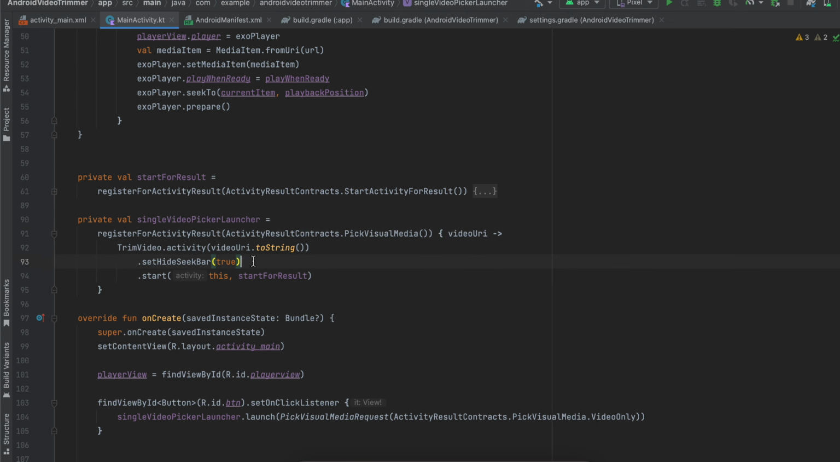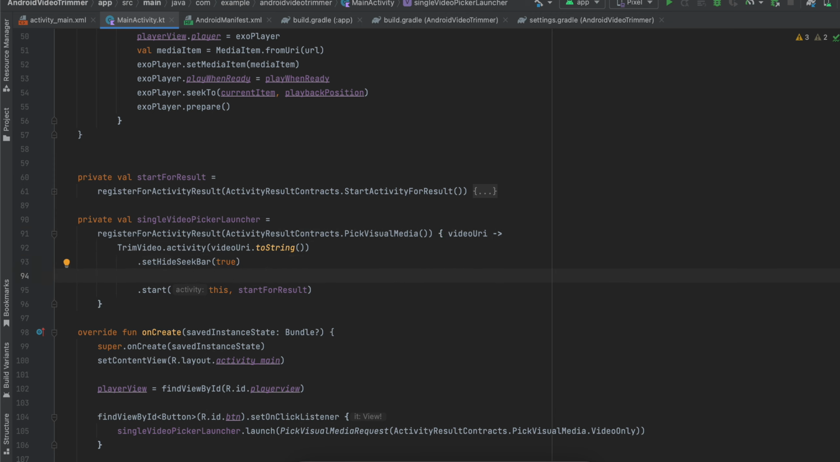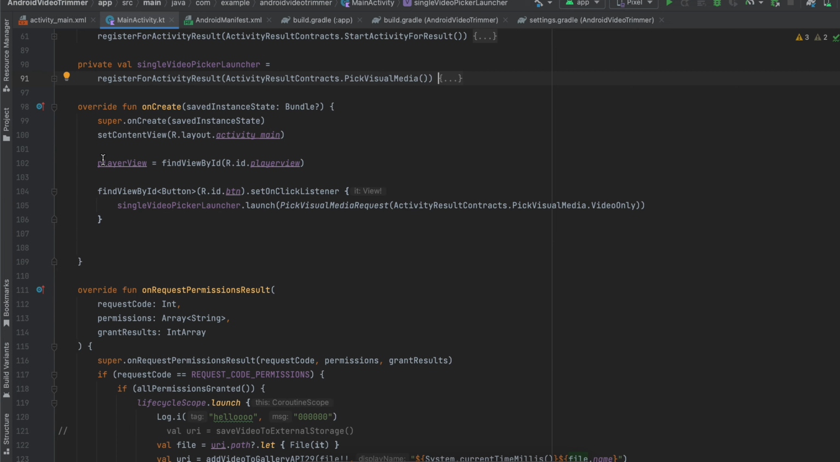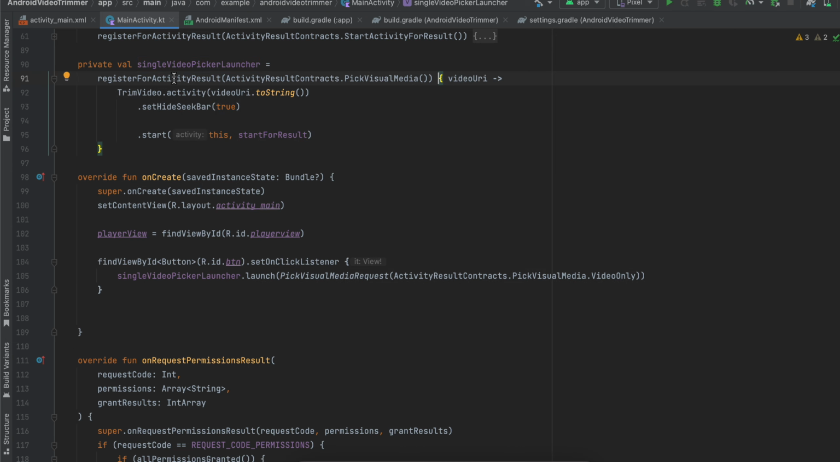So here I was saying that you can add that accuracy mode as well if you are interested to get perfect accuracy, but the processing will take time. Now here I have defined our player view. Once we click on the button, we are creating a single video picker launcher. This is the picker launcher which I have created, and here, as you can see, I am only choosing videos.